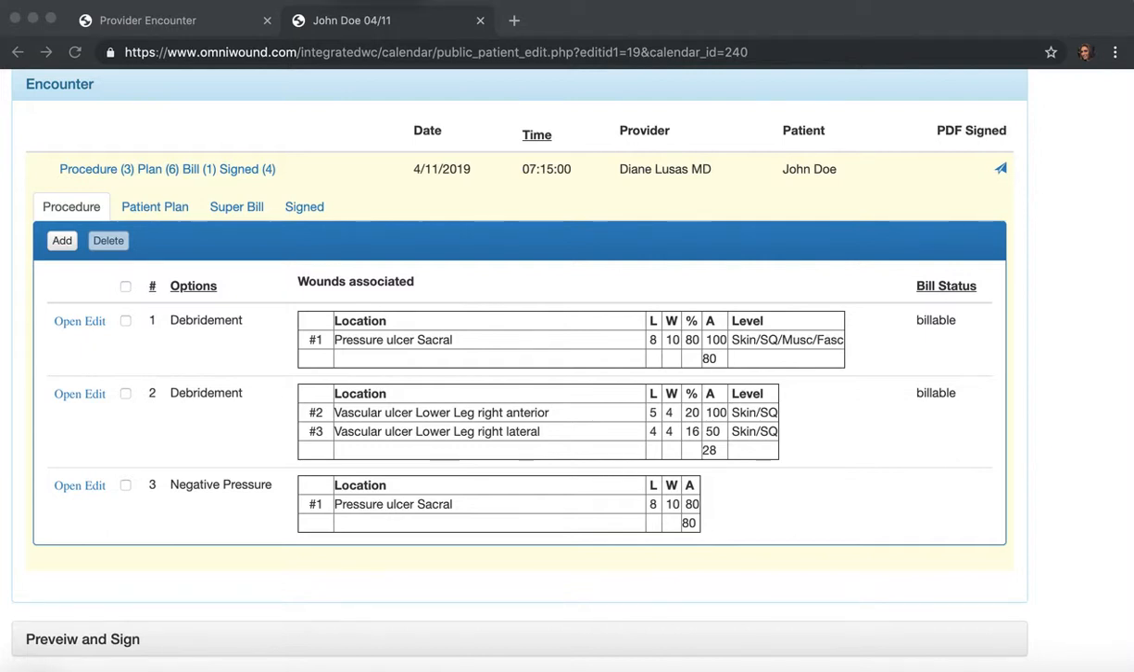This is Dr. Diane Lucis, and I'll be demonstrating the process of entering a procedure note and then generating the super bill using omniwound software. We are currently in the note for patient John Doe, and here's the procedure section. So you can see I've already added these procedure notes as demonstrated in prior videos.